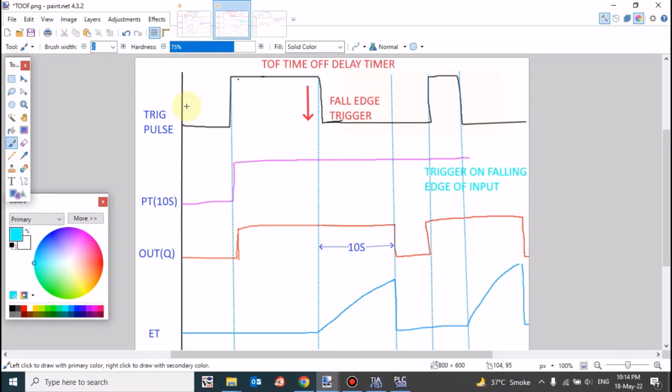You can see in the timing diagram, this is my trigger input. When I'm giving 1 here, this is my rising edge, but I have set PT as 10 seconds. My output will be on at the rising edge, timer not on. Here you have to understand, output is on and the timer will start counting. So keep in mind that in T off your timer will start at the falling edge of the input, but in T on, the timer starts at the rising edge of the input.